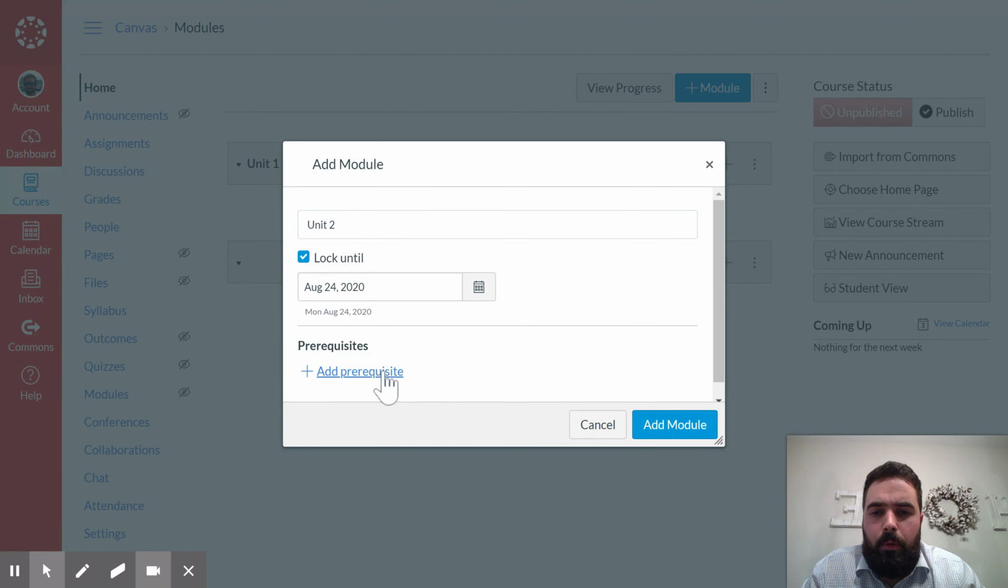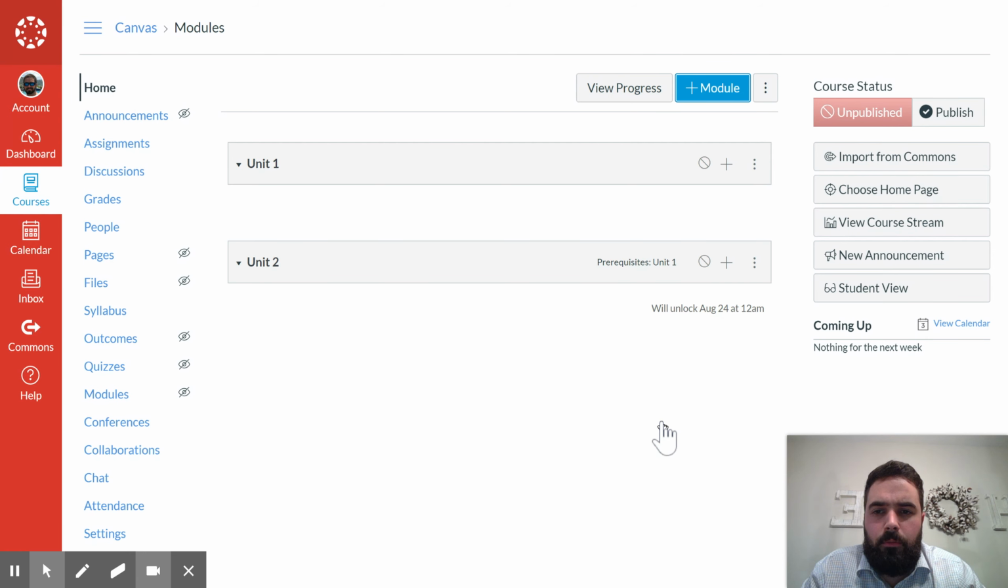I can also add a prerequisite. So I don't want my kids who haven't finished Unit 1 starting Unit 2. So I'm going to say Unit 1 is the prerequisite. They must do Unit 1 before they can see Unit 2. And then I click Add Module.